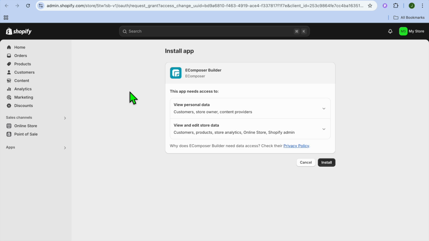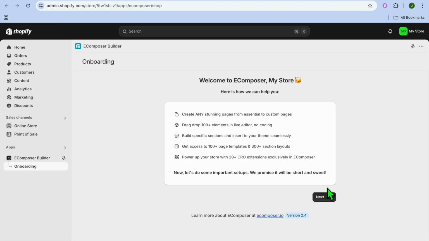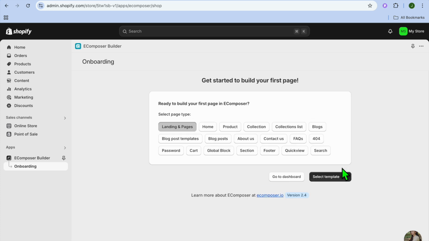And with Ecomposer landing page builder, you'll be able to set one live page. So you can tap on install. Then you're going to be redirected to a new page. On this new page, you're going to tap on install once more. Then you'll be redirected to the Ecomposer dashboard and you're just going to tap on next, verify the theme that you're using, select next.